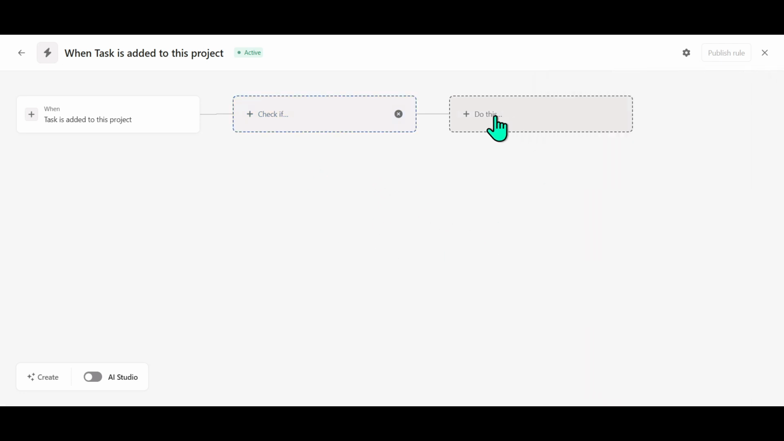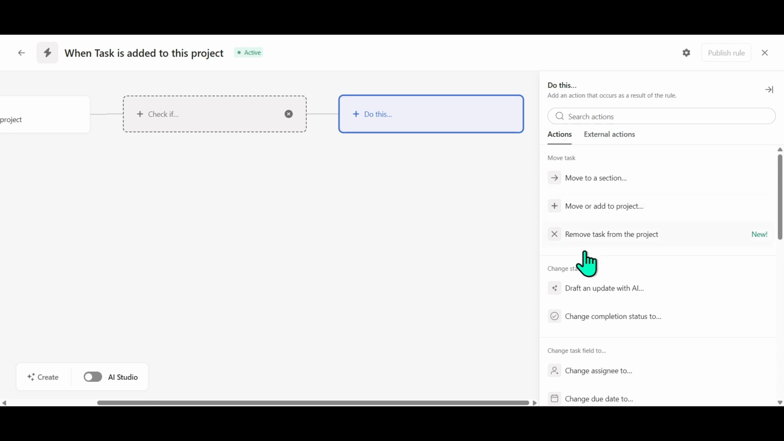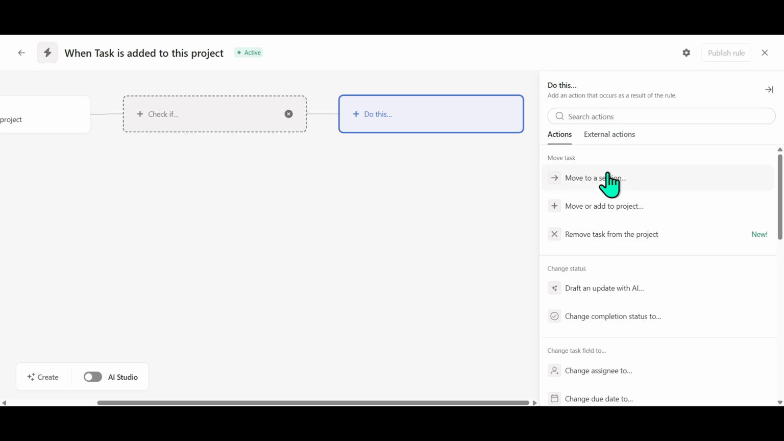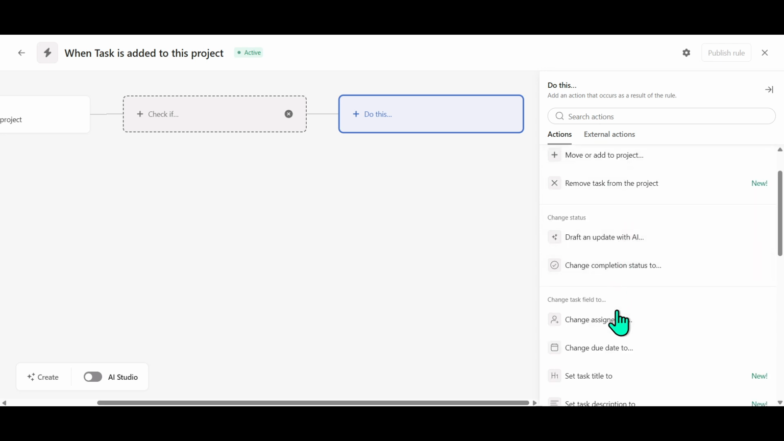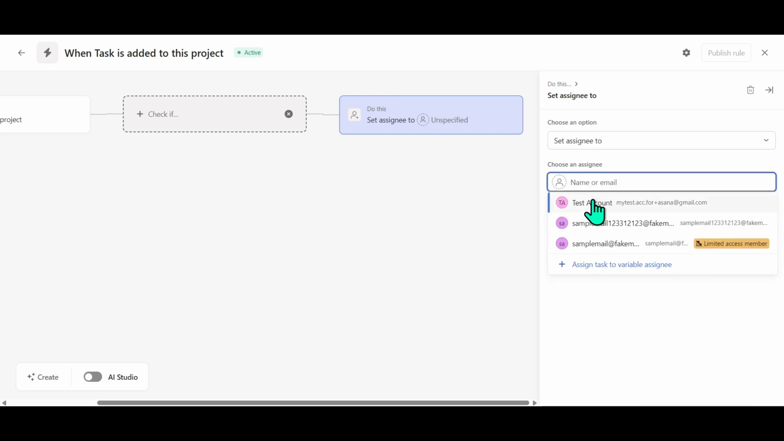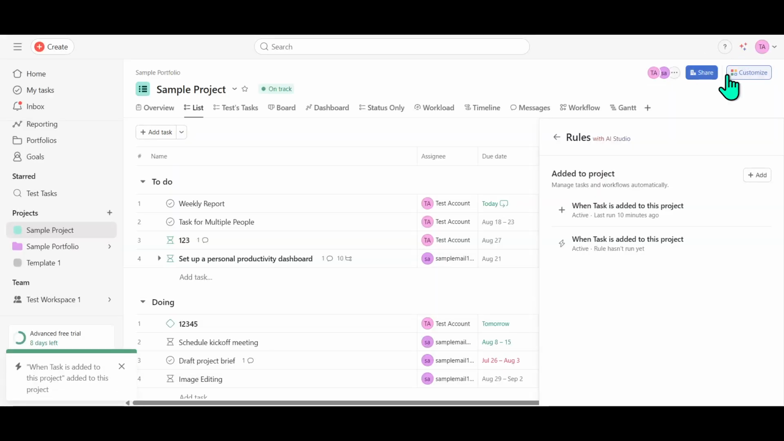Next, it's time to define the action, or the outcome, that follows your trigger. Actions can vary widely depending on your needs. You might want, for instance, to automatically assign the new task to a specific team member, or perhaps you'd like to change the value of a task field to better reflect its status or priority. The flexibility here is immense, so tailor the action to how you want tasks to progress once the trigger is set off.